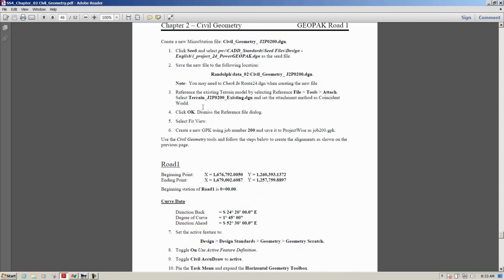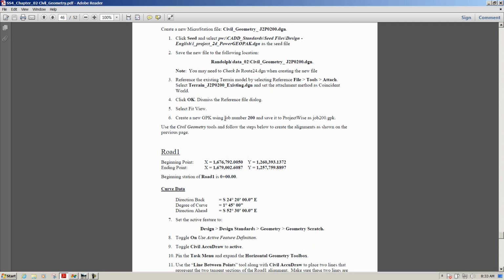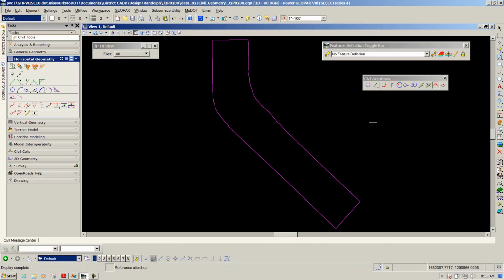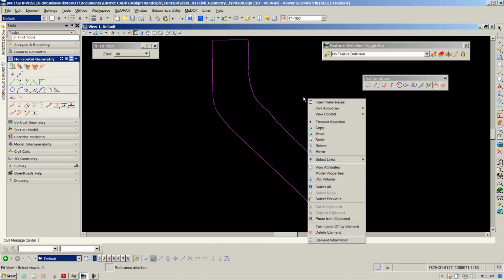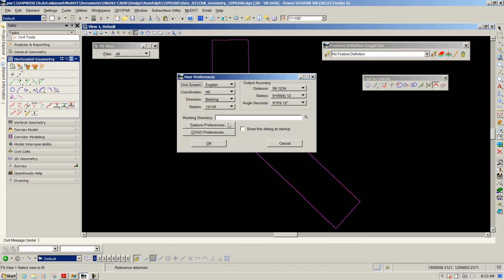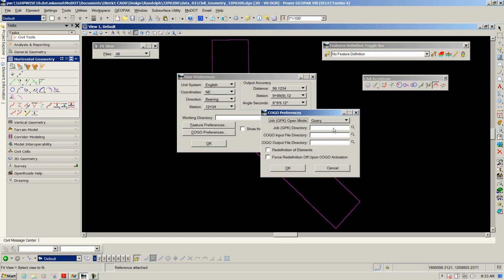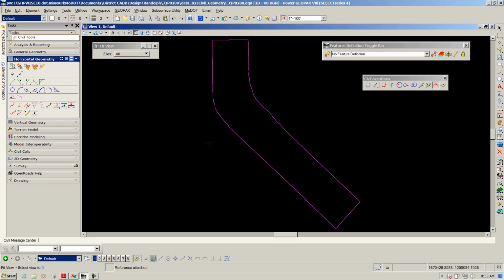That's good. Next thing we need to do is create a new GPK using the job number 200. So to do that, before we do that, we're going to right click, go to user preferences, and make sure our COGO preferences are either blank or have a path in here pointing to the same location as our active file, which is the Data 2 folder. Again, if it's blank, it will automatically use the path of the active file. So we're going to leave it blank.